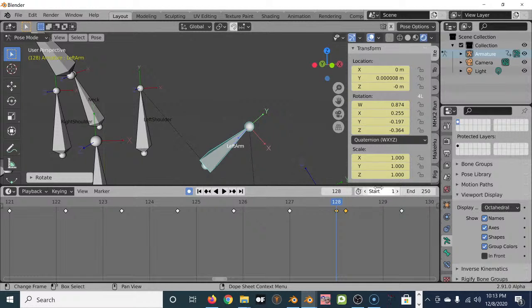So this is what you can set. You can choose to set these, and this is meaning where do you want your animation to start, where do you want it to finish. That's what this means. This right here is the actual frame that you're on. So I'm on the 128th frame, from the 1st frame to the 250th frame.